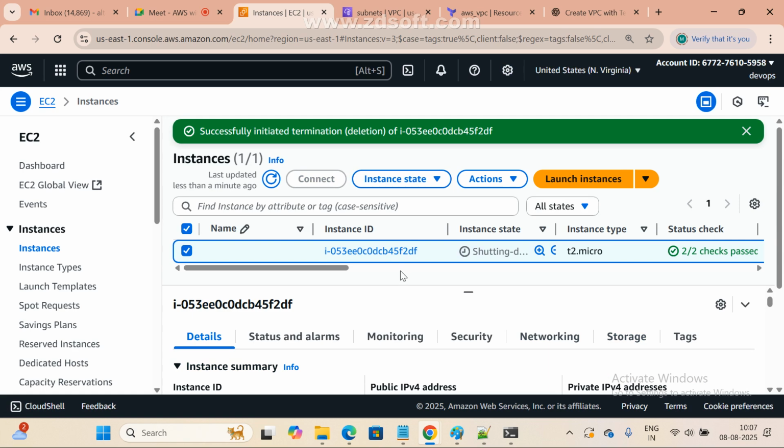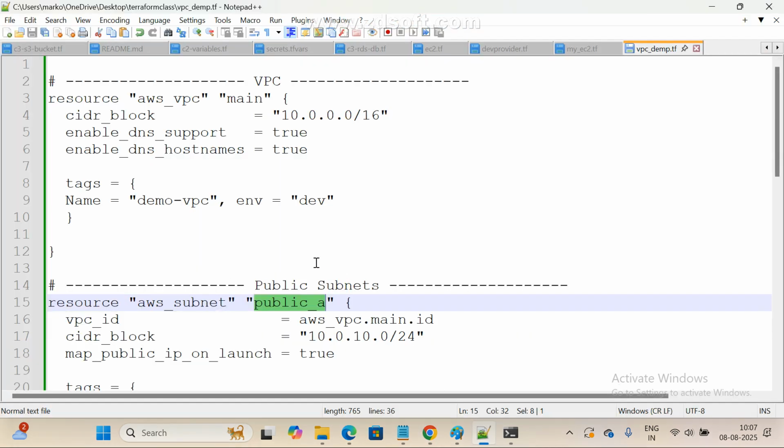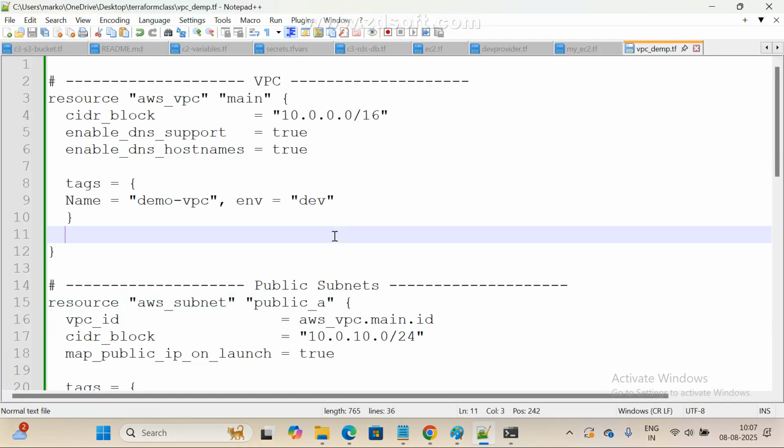Now I am running my script. Now where will it be created? Any doubt, Subbu, here? Clear? Sir. Got it? Yeah.